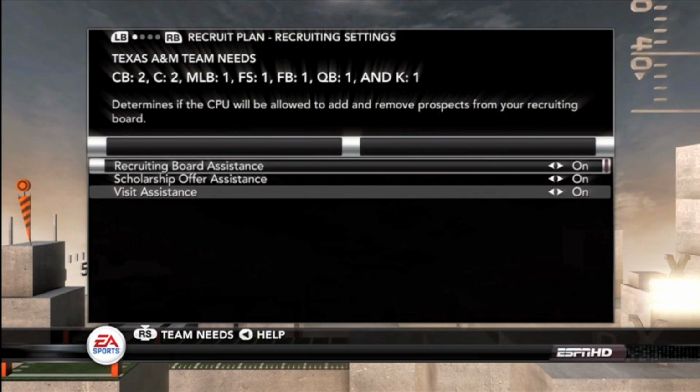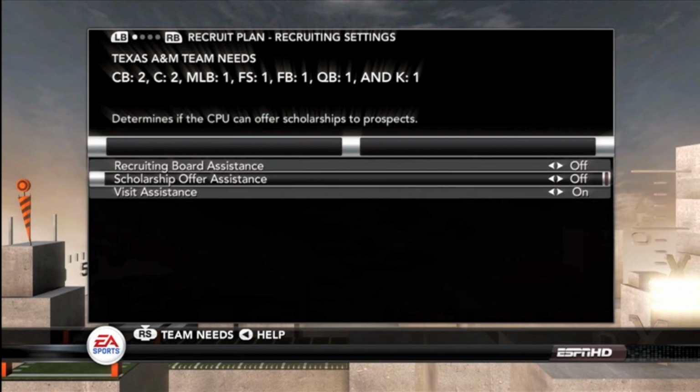One more thing I wanted to go over is the recruiting plan. After you set up your board, you want to make sure you turn these off, otherwise the computer will go in and mess with your recruiting board. Now if you're going to be out a week, or if you want some assistance from the computer, this is where you would turn that on.